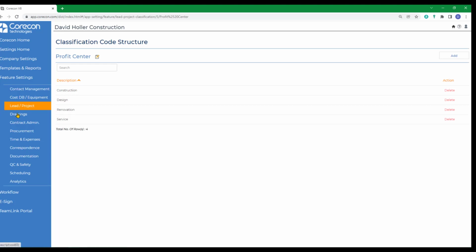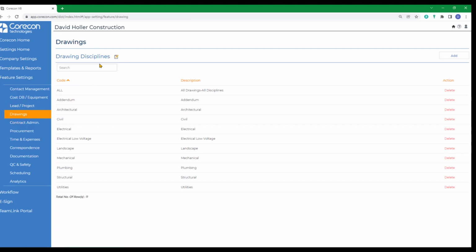Another example is found under Drawings. Drawing disciplines. Corecon has provided several as suggestions, but again, we would encourage you to customize the list. You can click Delete, Add, or Edit the existing list.